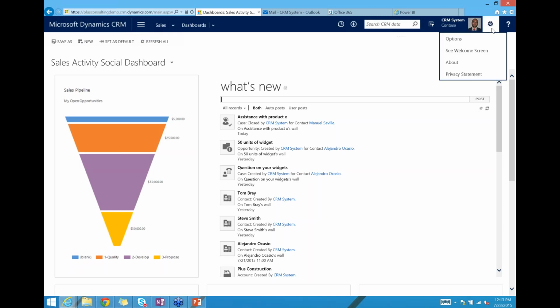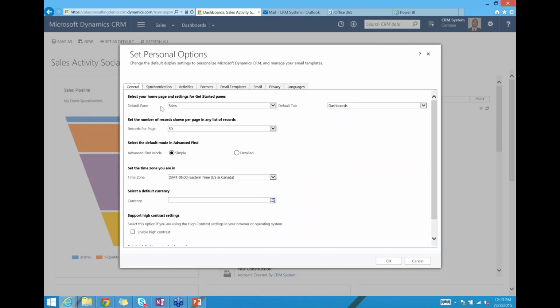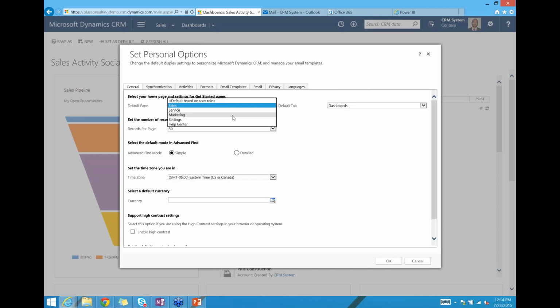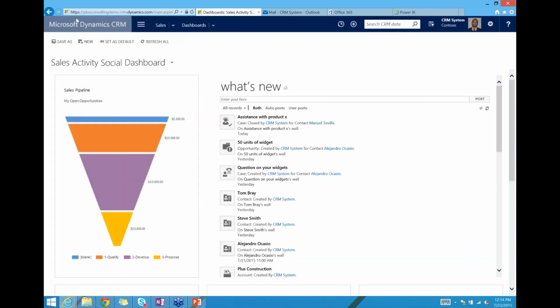Real quick, to do that, all you need to do is go to the options, and in the options menu for each user, there's a default pane and a default tab. In my case, it happens to be sales dashboards, but I could set this to be sales accounts. If I'm a marketer working in marketing, I could even set it to go into my campaigns. This is something that every user sets, and whatever that option is, it's where you're going to be taken once you click on this logo on the top left.